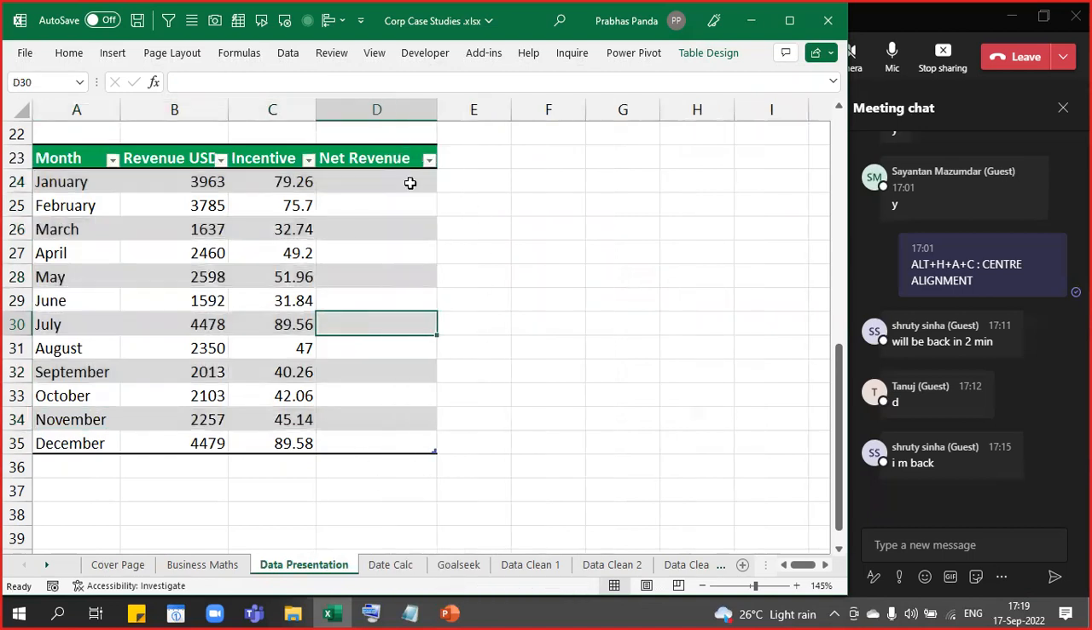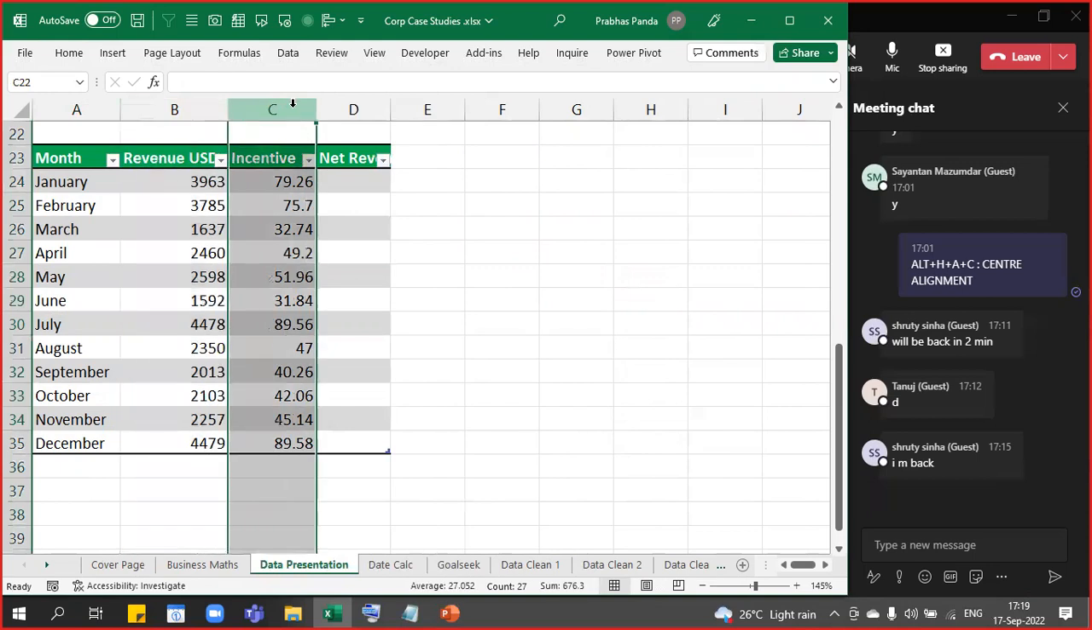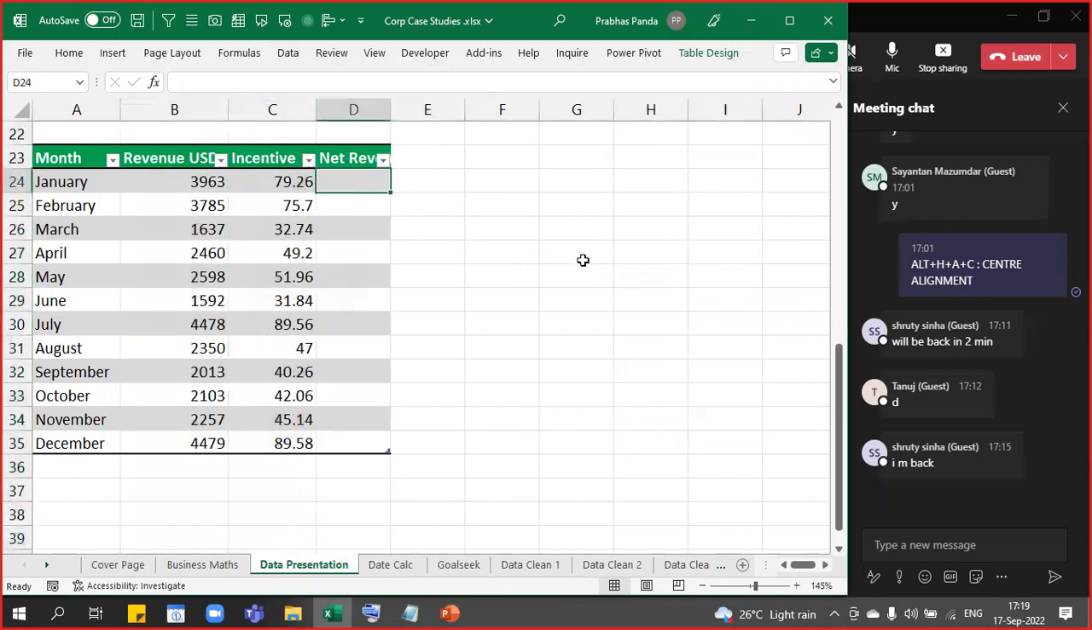So net revenue, let's go and complete our calculations over here. So revenue is there, incentive is computed. What should be the net revenue? Basic mathematics. Revenue minus incentive. Do you agree? So equal to our B24 minus C24. And the moment you hit enter, is it applying the whole column? Yes.